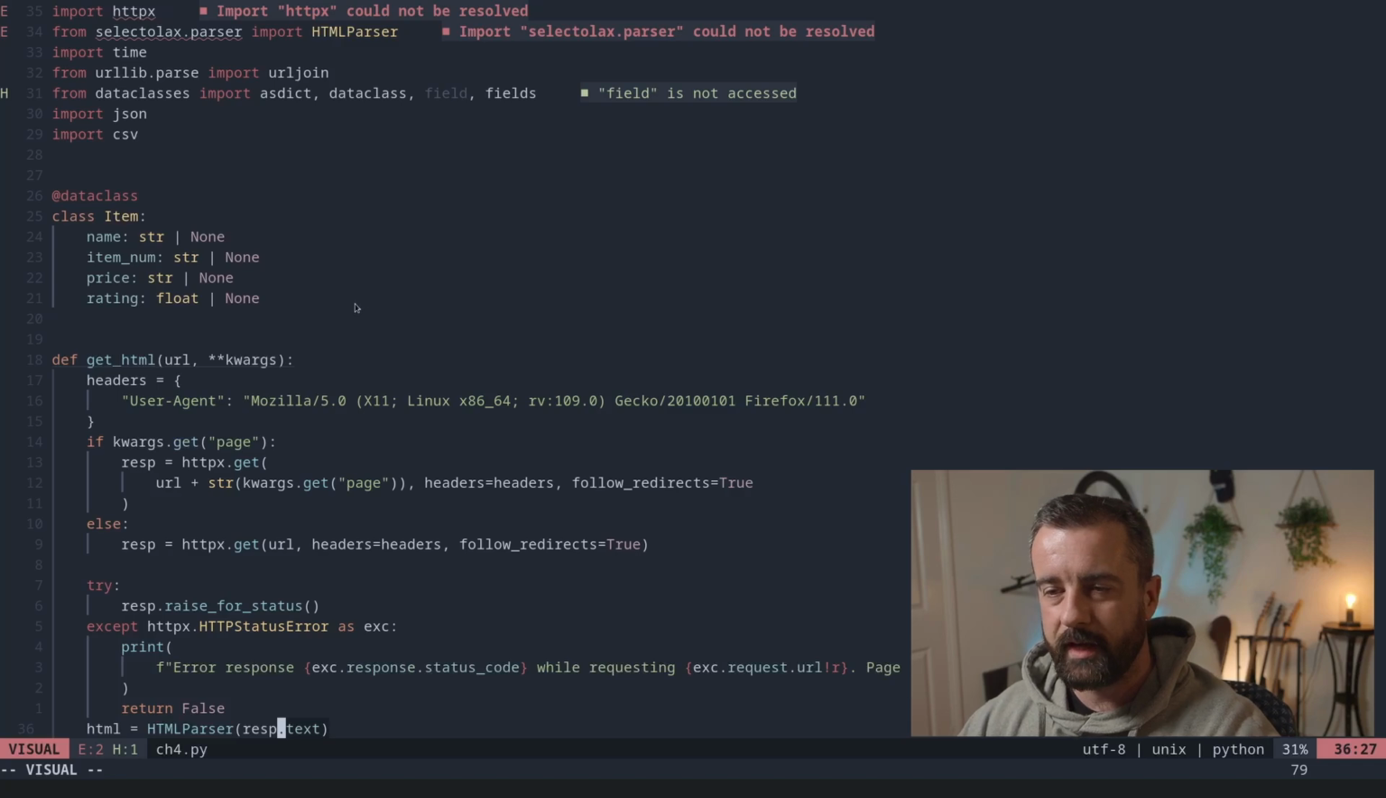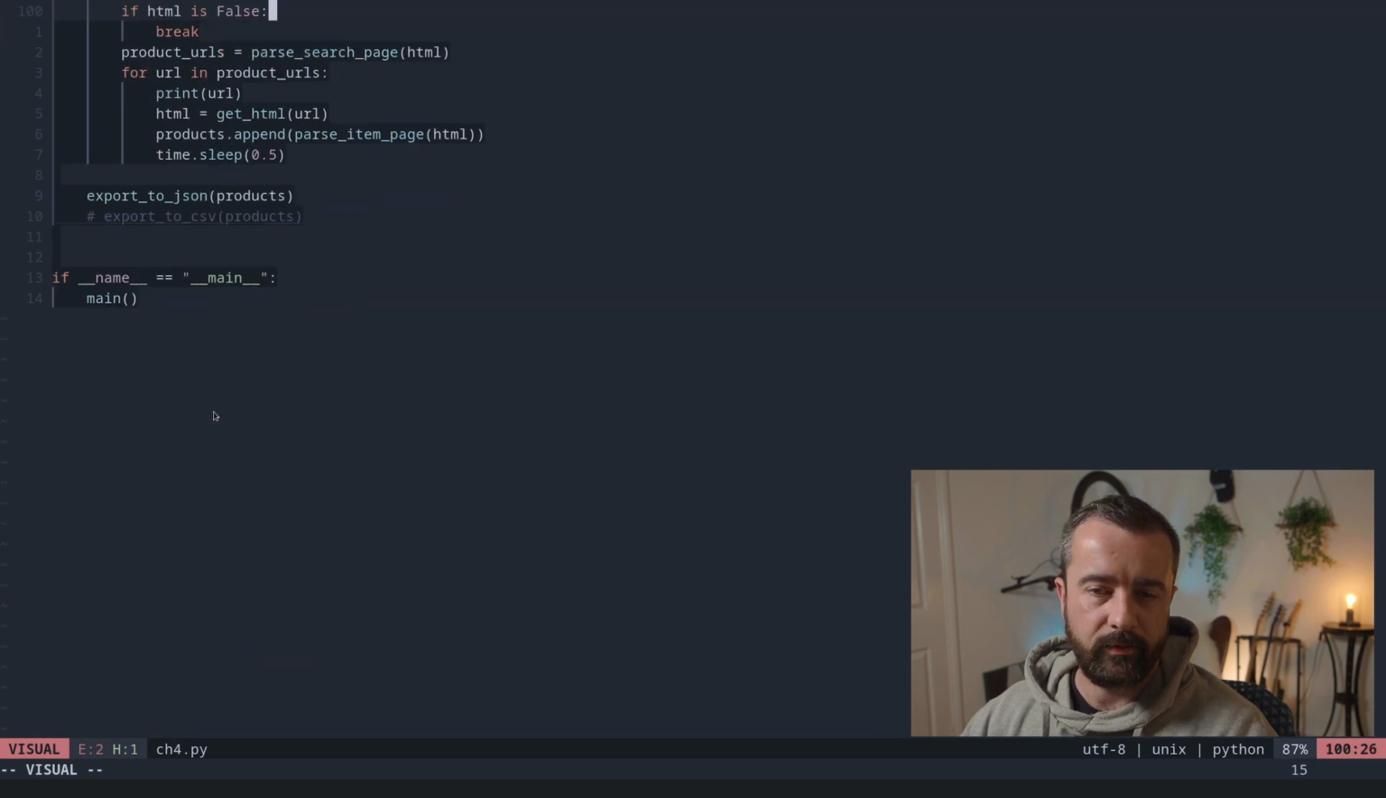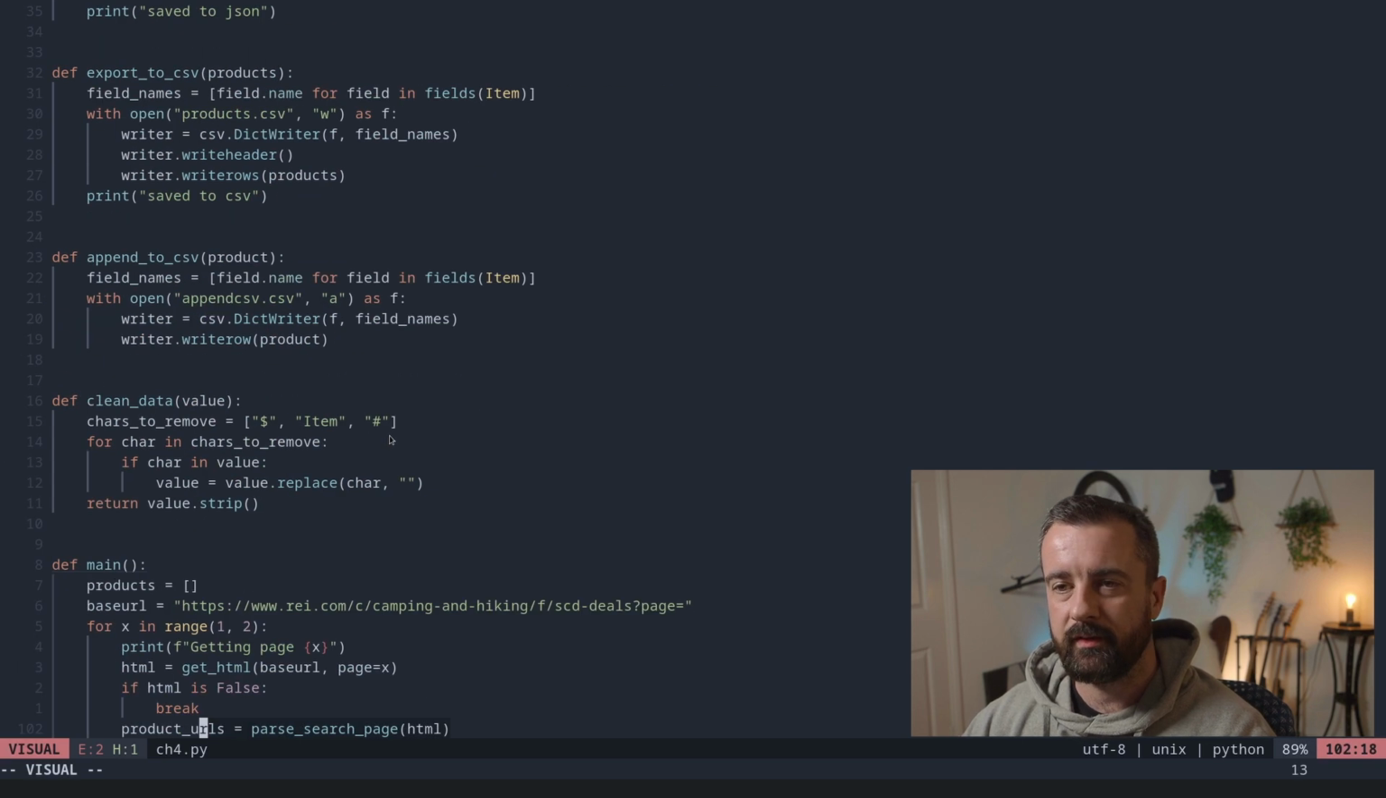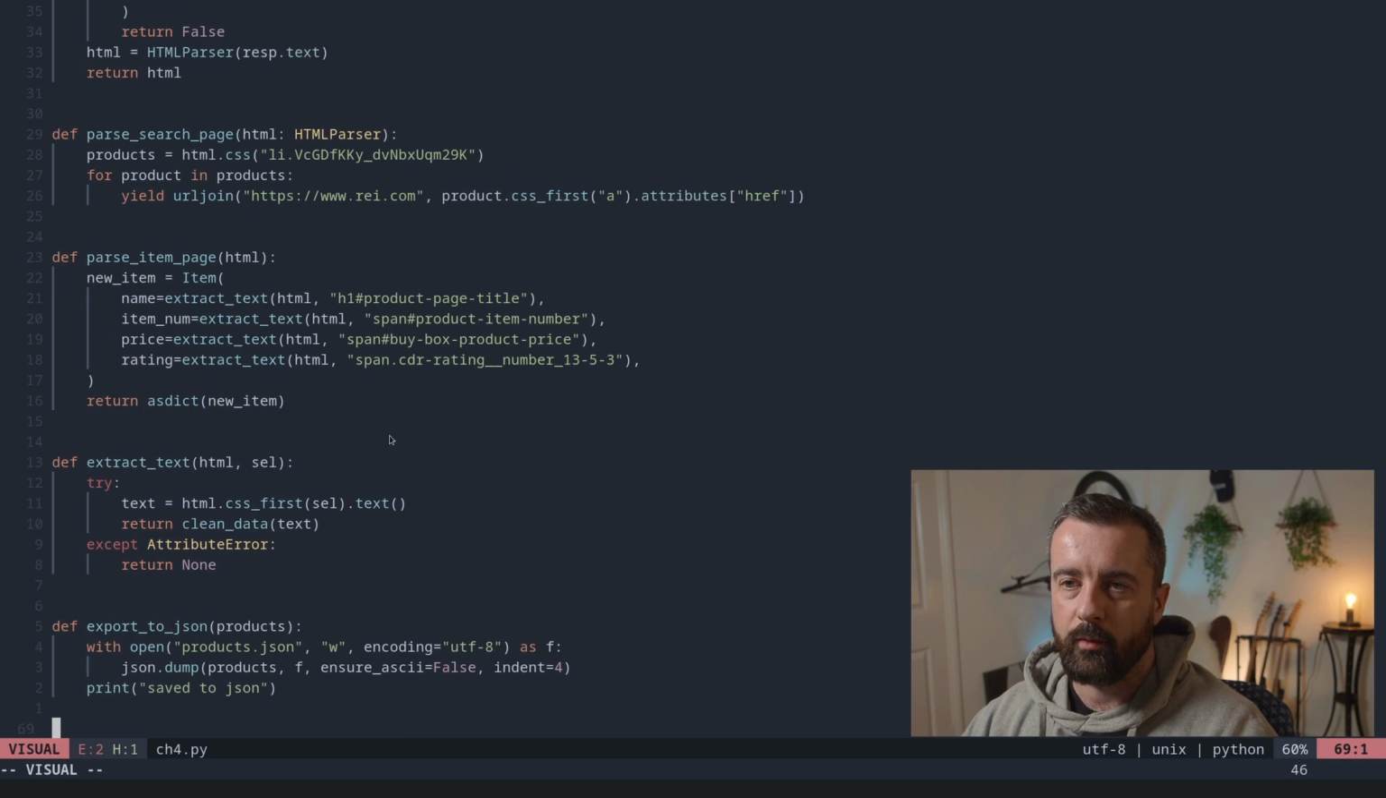At the end of the last video, we ended up with this code. Now we've written quite a lot here to handle certain use cases and do certain things. We've written something like 114 lines of code. We do things like export to CSV, clean some data, loop through different pages, and pull product information out.